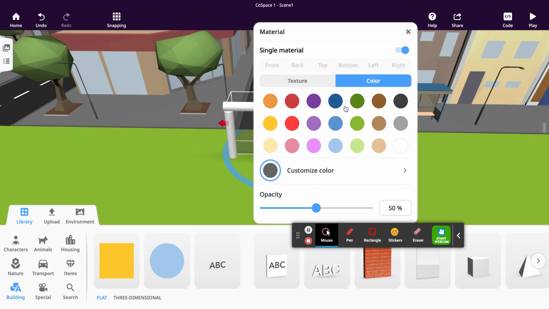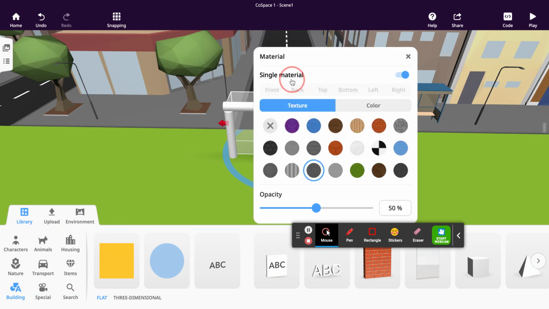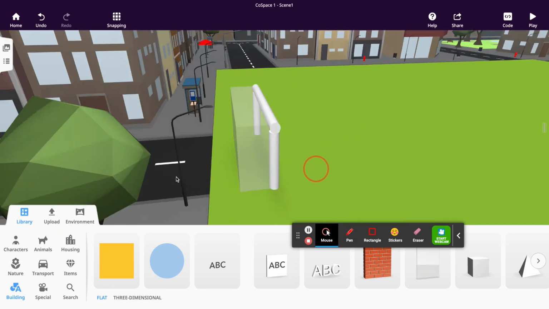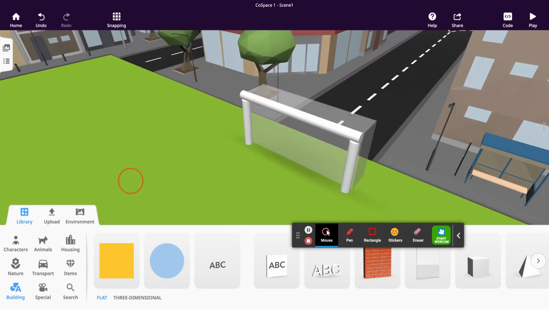Alternatively, you can just go for a flat color. So if you wanted a white netting, you can do that if you want to. Okay, so there we have it. I think I'm happy with the netting there. Gives me a nice little shape and something to interact with.